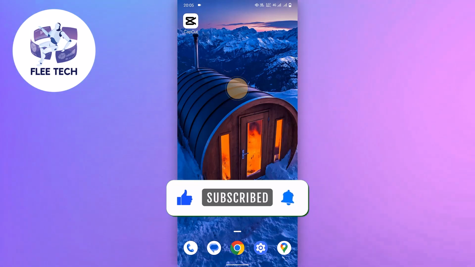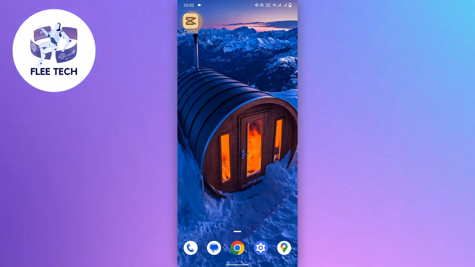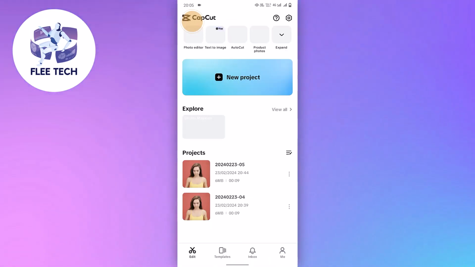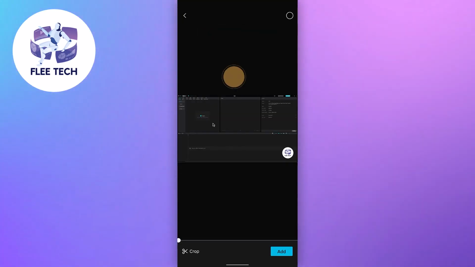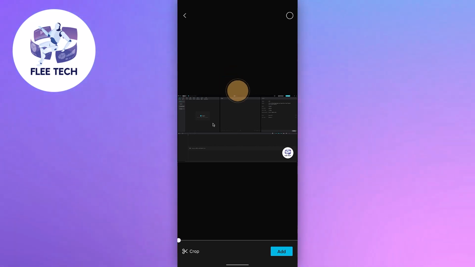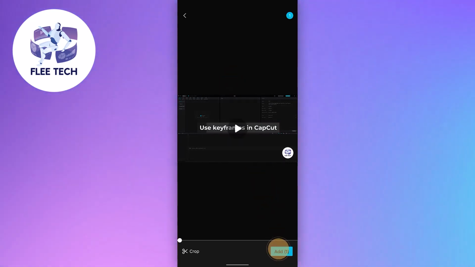Let's dive right in. First up, start by opening CapCut on your mobile device. Once CapCut is open, tap on New project. Then choose your desired video from your mobile device. Next, tap on the Add button in the bottom right corner of the screen.